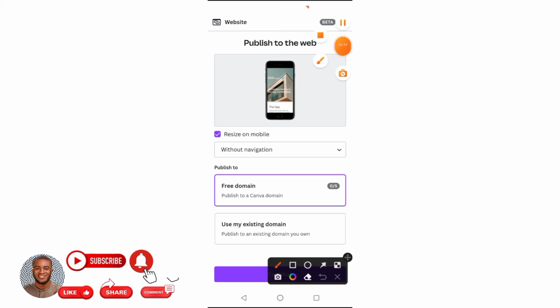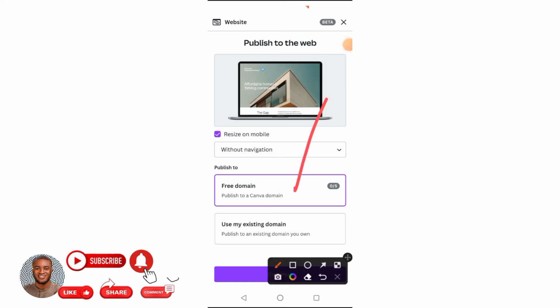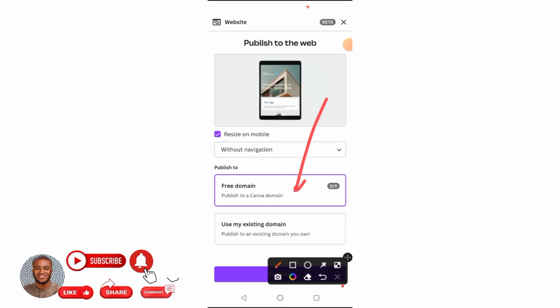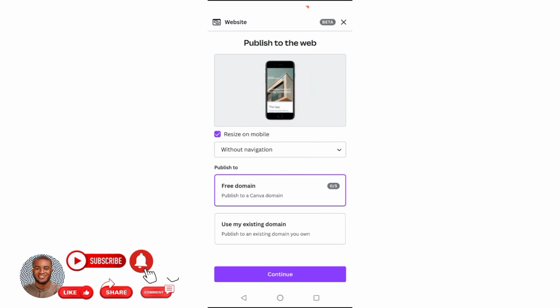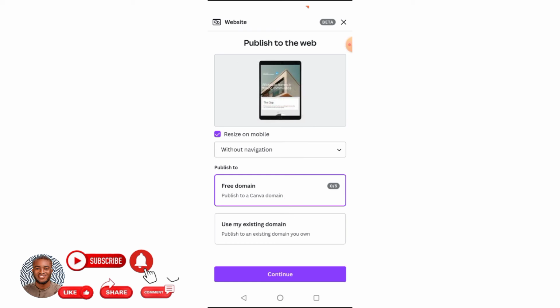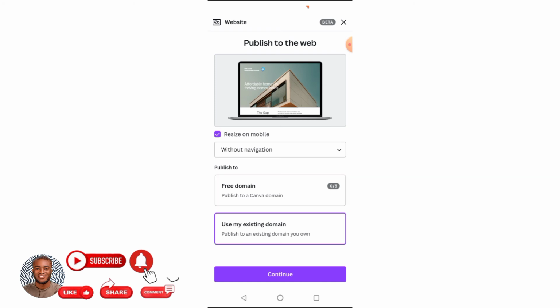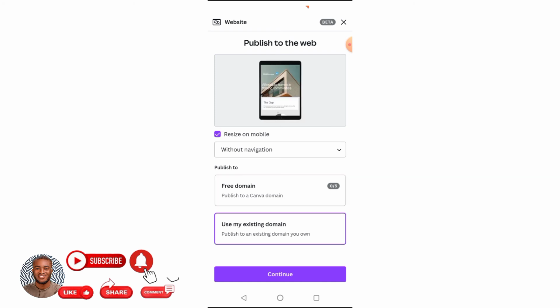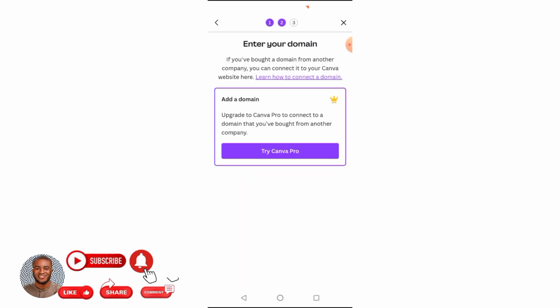If you click on that, they'll ask you to either choose a free domain, which is this, or they'll ask you to use your existing domain, which is this. So let's say you have an existing domain, so you want to publish with an existing domain. You simply click on here and you continue. If you continue, it's going to tell you how to add that domain. It's going to help you add that domain step by step.